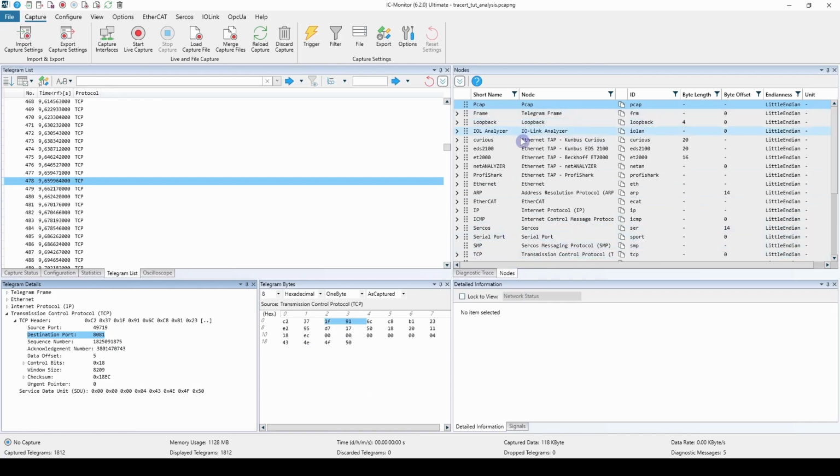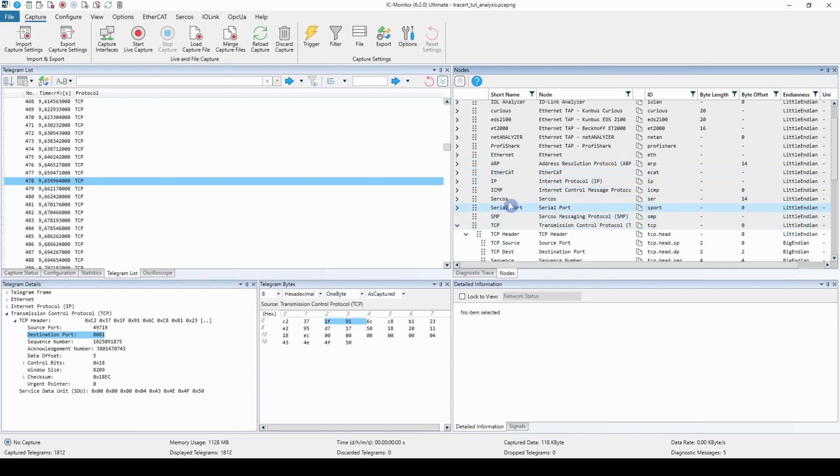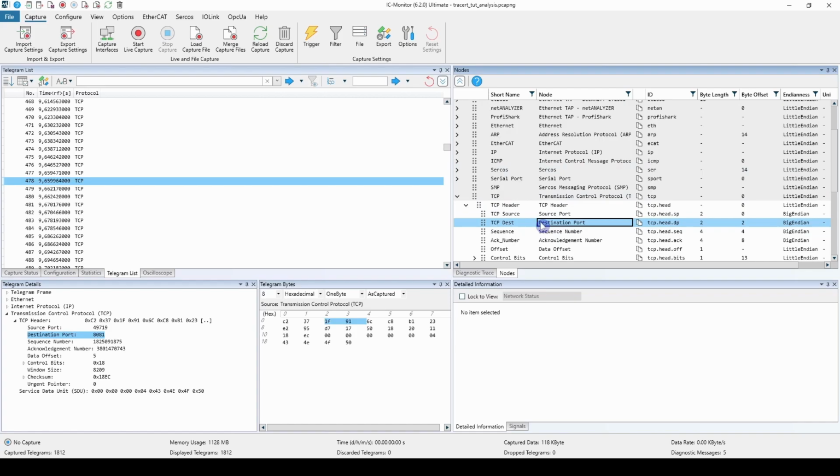In the nodes view, we'll have a list of all the nodes the IC Monitor knows, depending on the licenses that you have active. So if we expand TCP, we'll find the same destination port node right here.